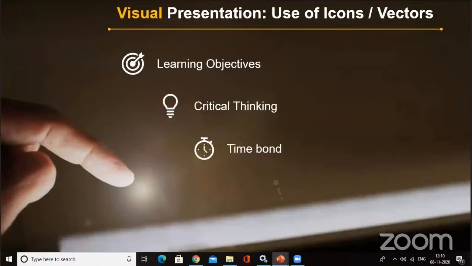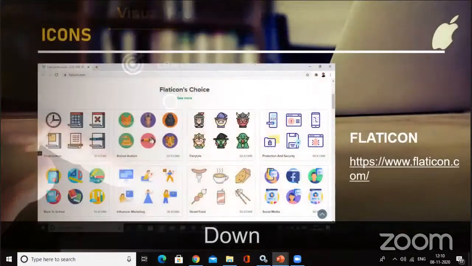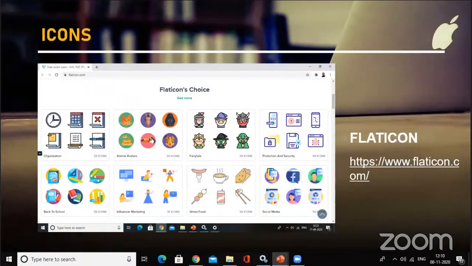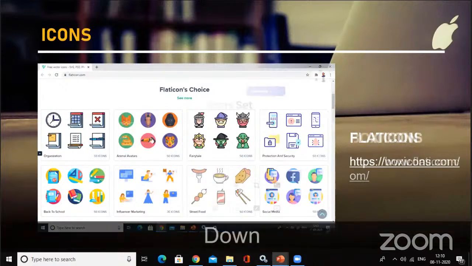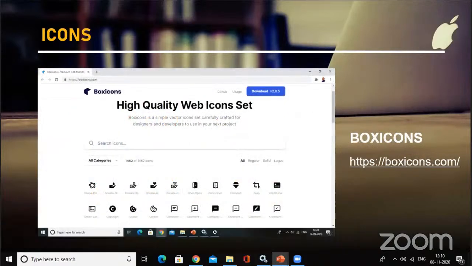See here, I have used some icons which look good. So if you have Microsoft Office 2016 or 2019, you can use it. If you don't have this, then you can download it from www.flaticon.com. The only thing is you have to give attribution to flaticon.com. Okay. Another website from which you can get icons is Boxicons. Another important website is Boxicons.com.